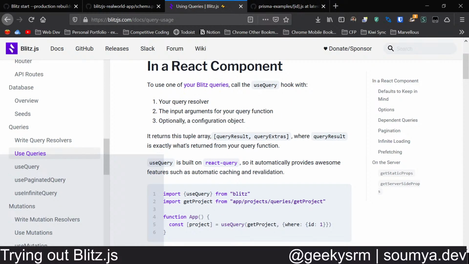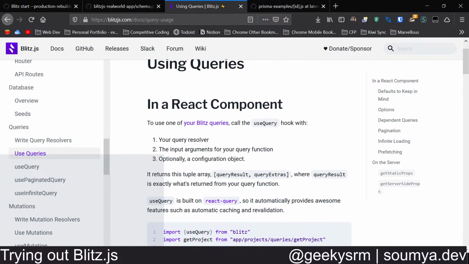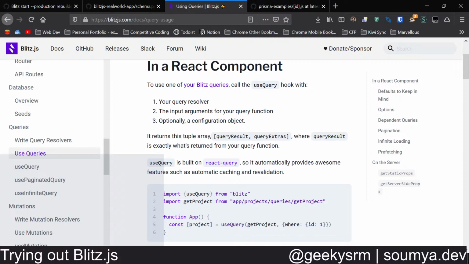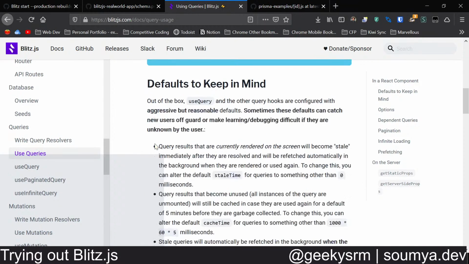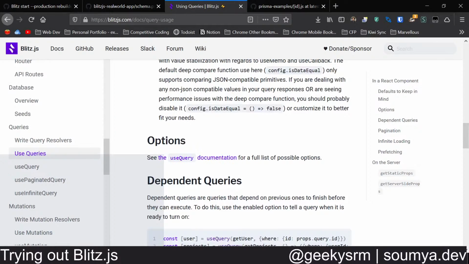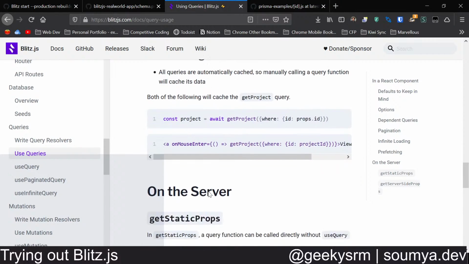In a React component, to use one of your Blitz queries, call the useQuery hook. It is using React Query, so it automatically provides awesome features like automatic caching and validation. At a very high level, for GET requests to our API and our database, we are using queries, and for POST, PUT or DELETE requests, to modify or mutate something, we are using useMutation.